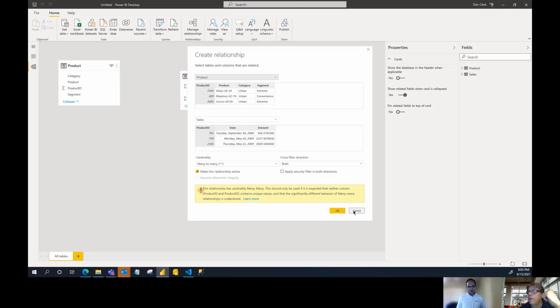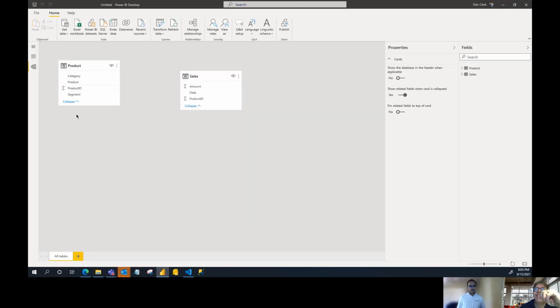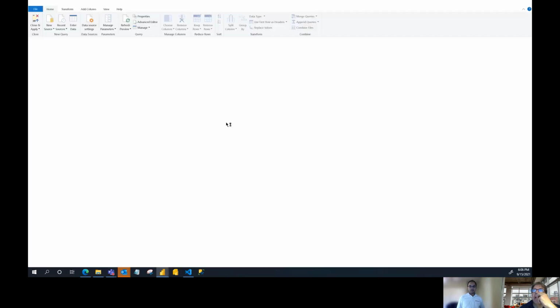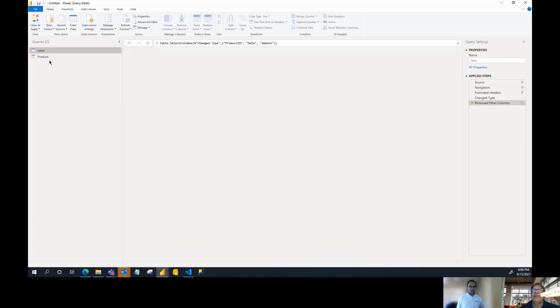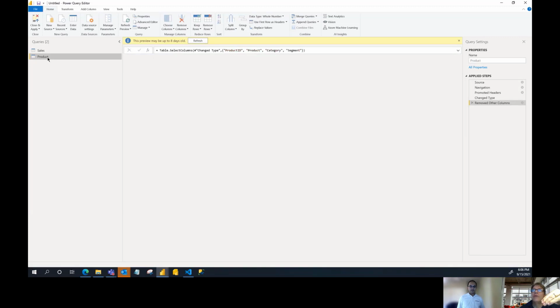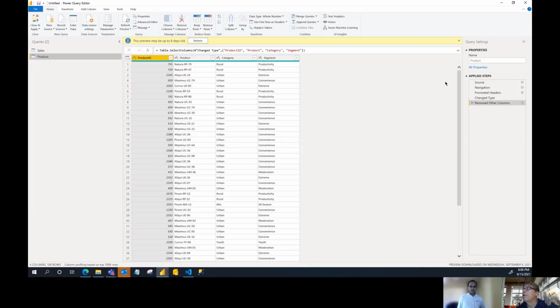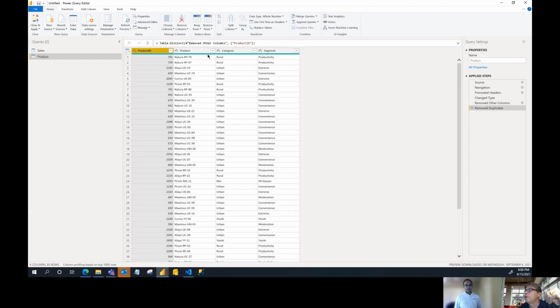Oh, I forgot to do one thing. Shoot, I'm gonna run over here. With the product, let me just do this. So it'll just take me a second. So I can get back in here. I forgot I have to remove duplicates because there was duplicates in there. And so with the product, I want to remove rows, remove duplicates, and now close and apply.